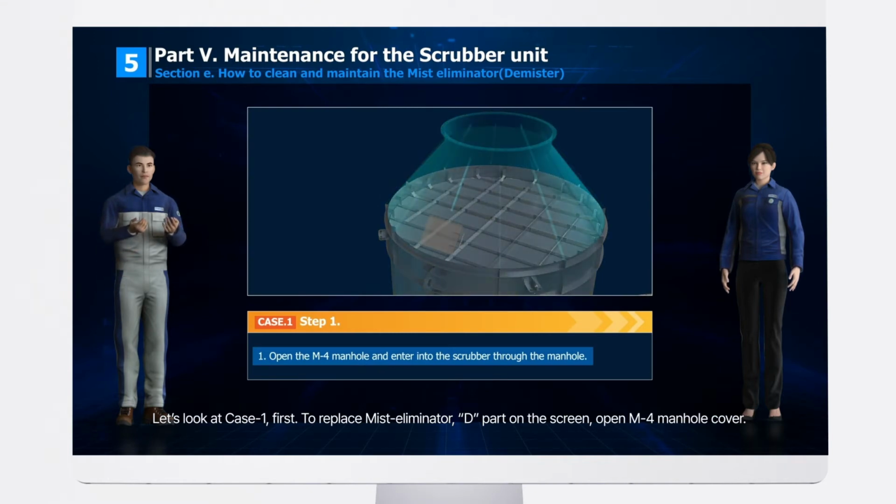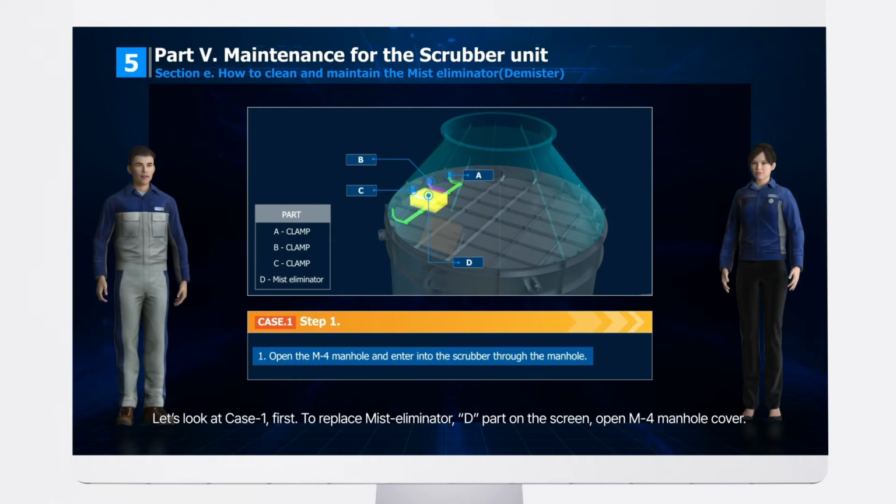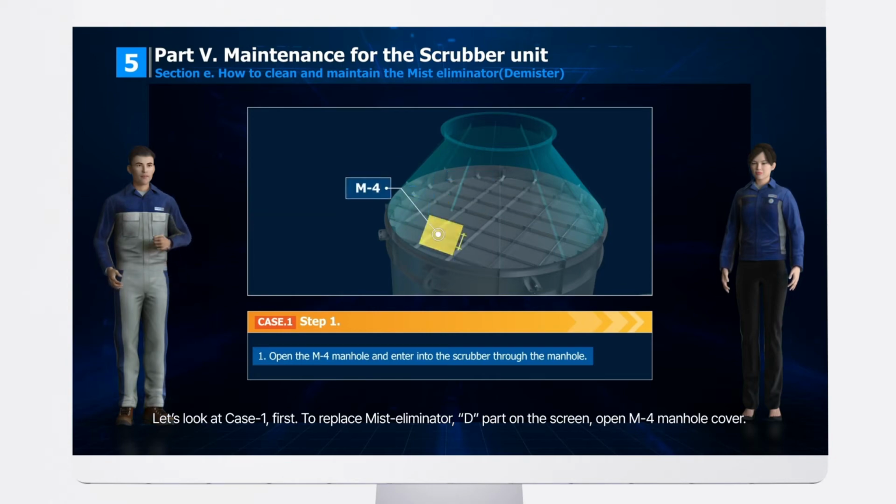First, to replace mist eliminator, D part on the screen. Open M4 manhole cover.